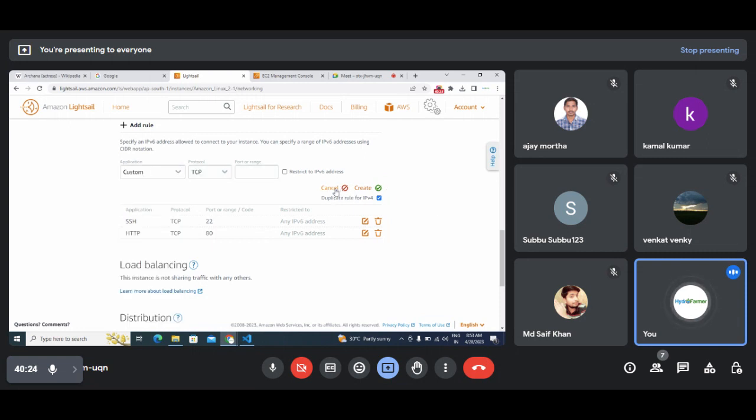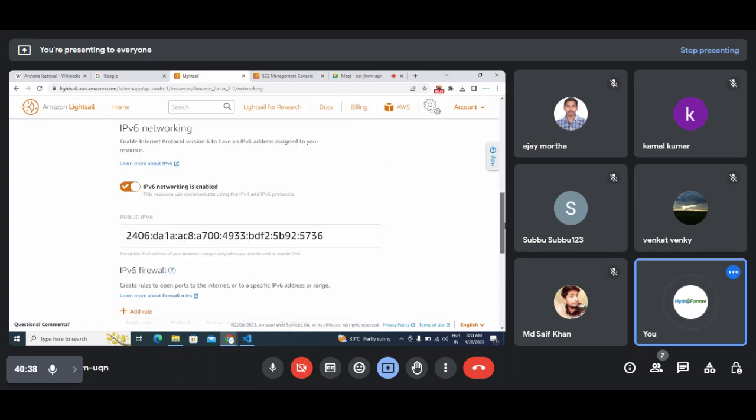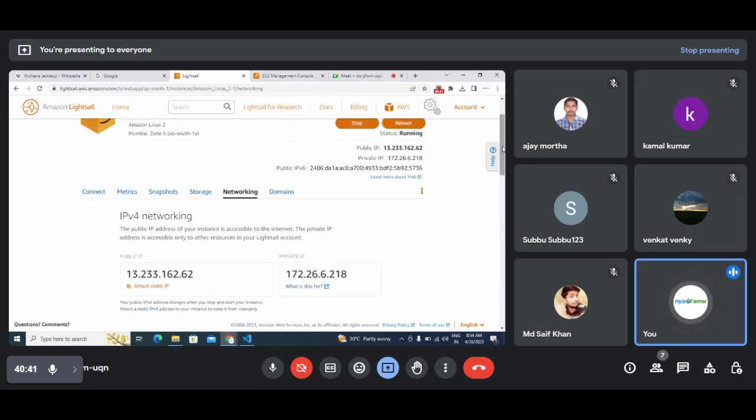So I'll cancel this one. Okay, the load balancer section we'll see in the next part, because we need to have at least two servers to check load balancing. That is why we are not using it here. We have only one. Okay, so next is domains.